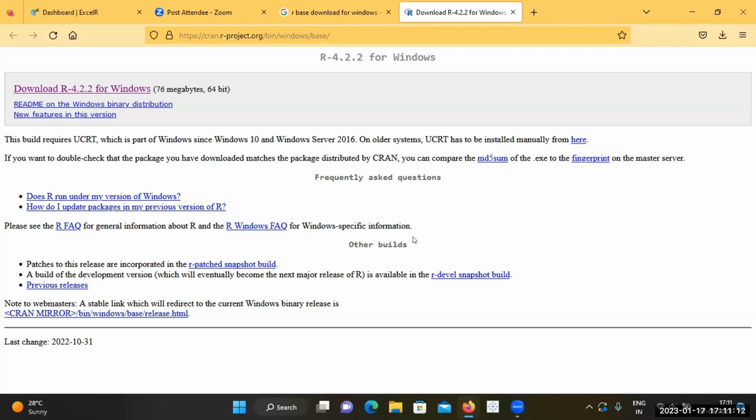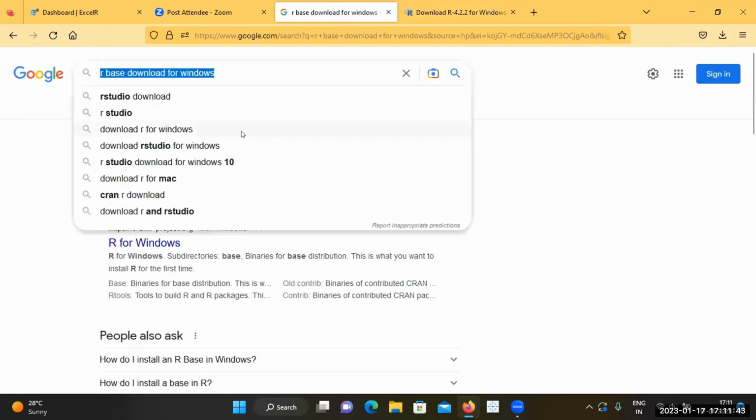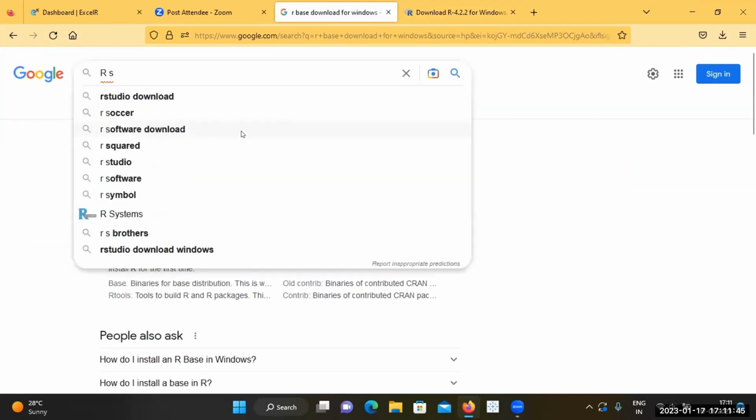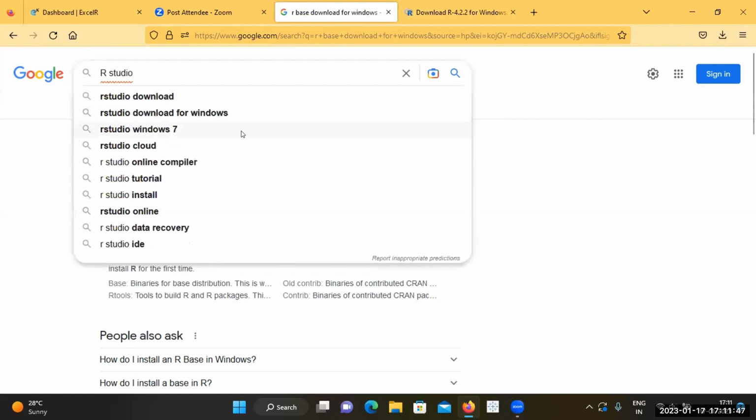Now actually this R installation is a two-step process. We downloaded the R programming, but in order to run it, we need an environment where we can run this code. For that, we have to download RStudio separately. RStudio download for Windows. Second option from top.